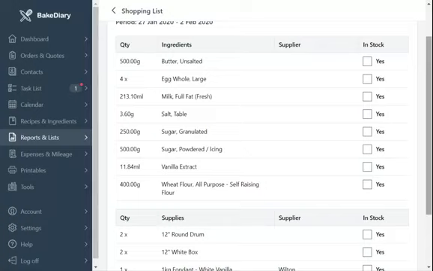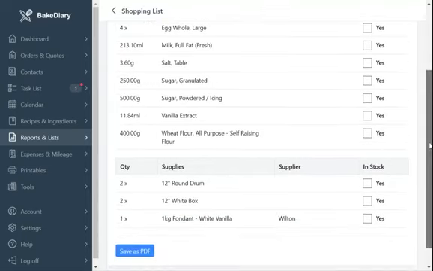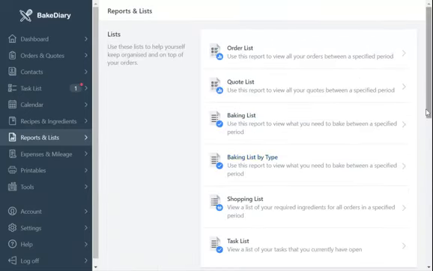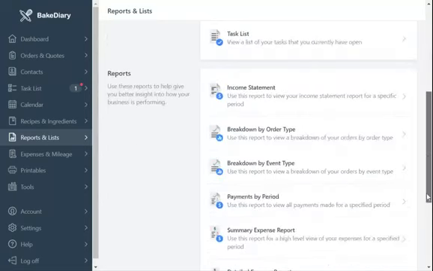But this is really cool because it's just a quick pull together of, okay, for this week, I know I need all of these things. So you can just save it as a PDF, print it off, cross out what you know you don't need, and it just really helps manage your time. Task list is pretty straightforward.